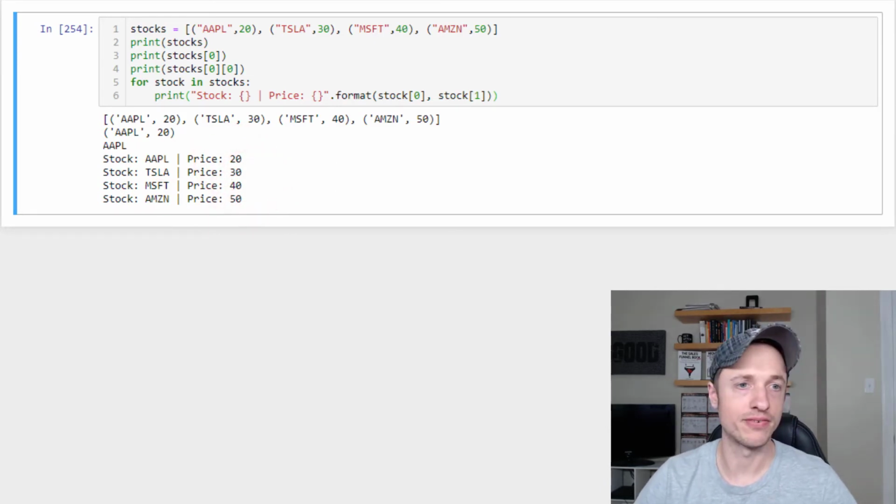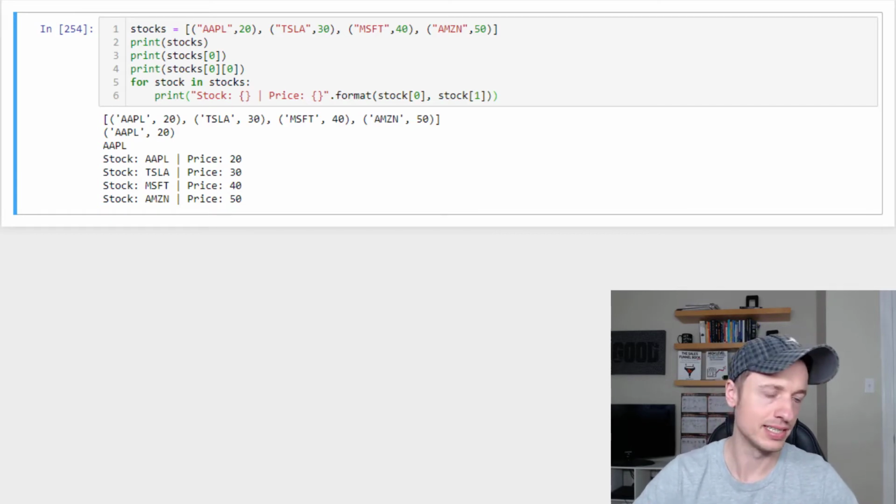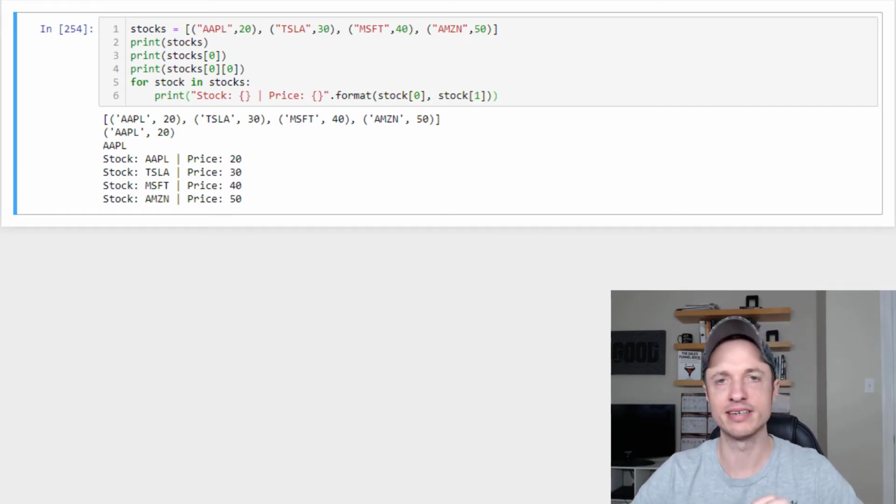So that's pretty cool stuff, right? Hopefully you can see how some of this stuff is coming together and how you can iterate through it and pull out exactly what you want from your lists, sets, tuples, dictionaries, etc.